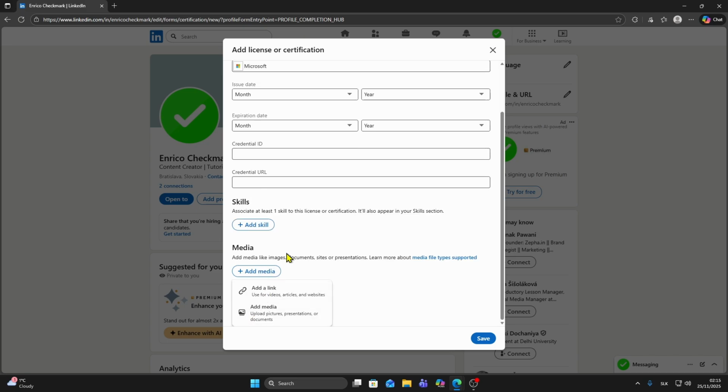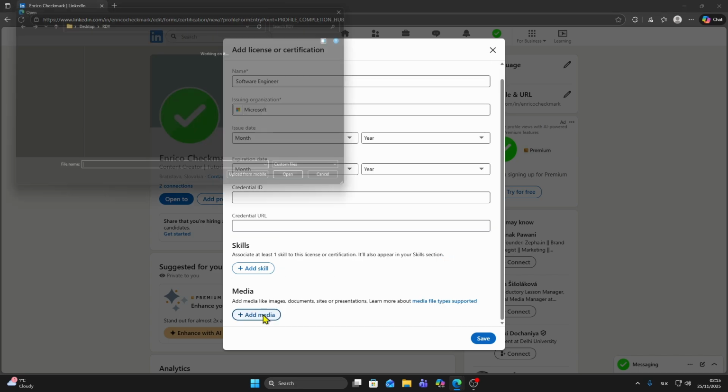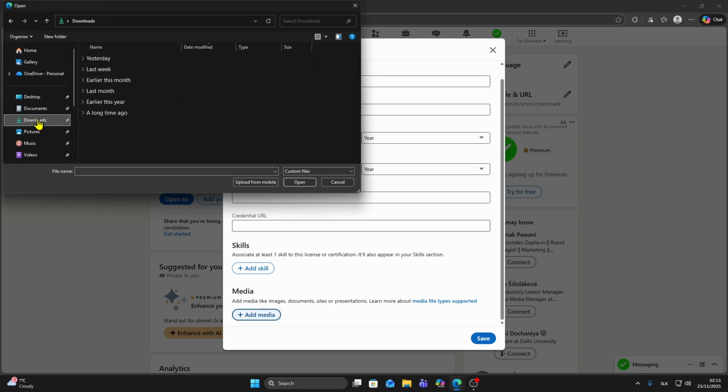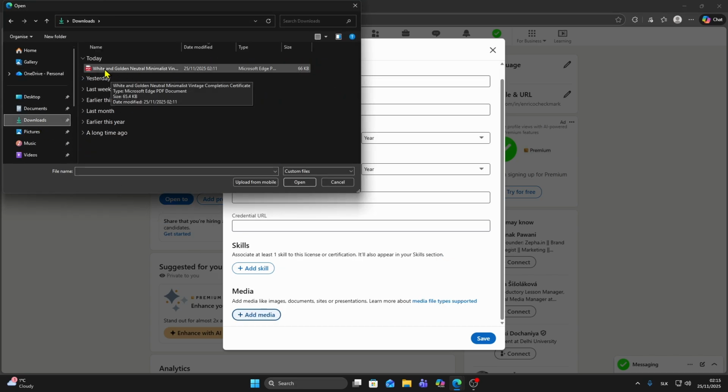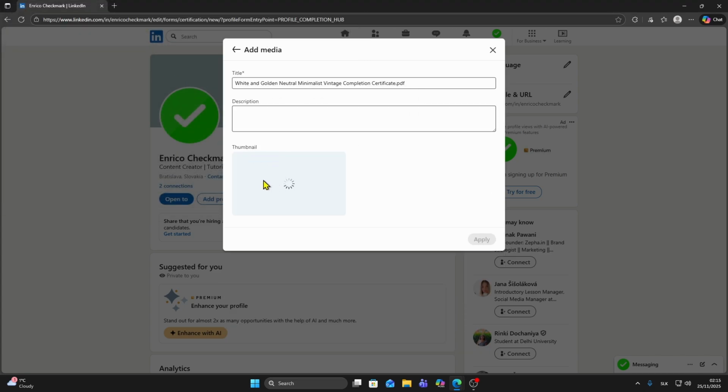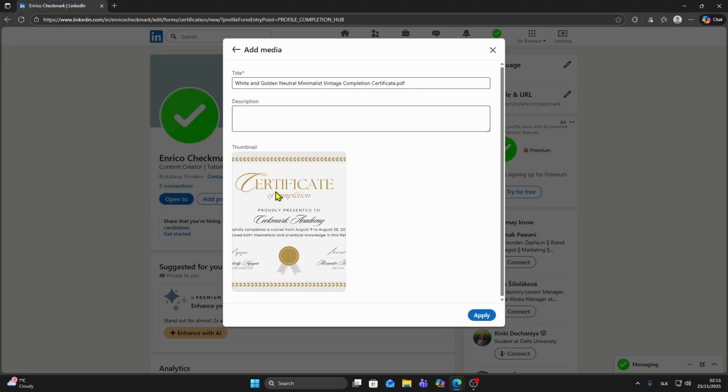So click on add media. You can add a link or add media. So I'm going to click on add media. Then from here, I will choose my PDF certificate from my PC. So I'm gonna click on it, and it's going to upload here.